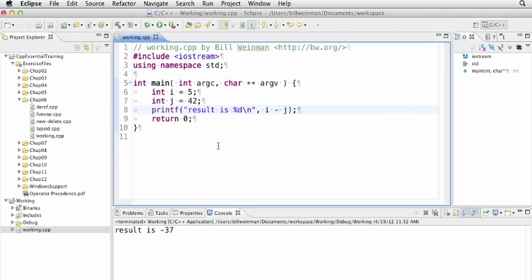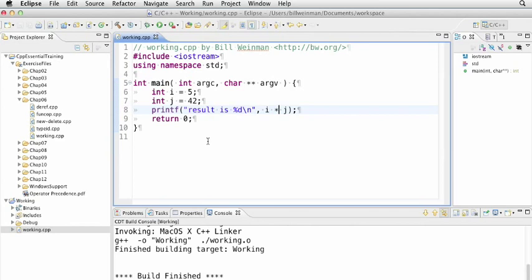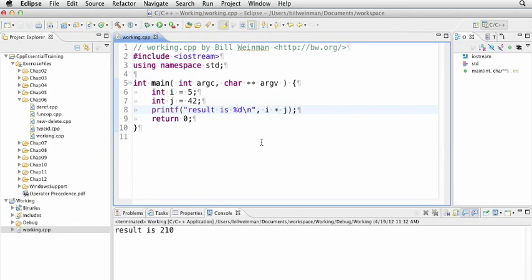We can do multiplication, and I'm not going to try and do this one in my head. Save that and run it, and we get a value of 210. And we can do division, and I'm actually going to do the division in the other way because this will work better for this purpose. So 42 divided by 5. Now, I believe this will give me a value of 8. And the reason for that is that we're working in integer arithmetic.